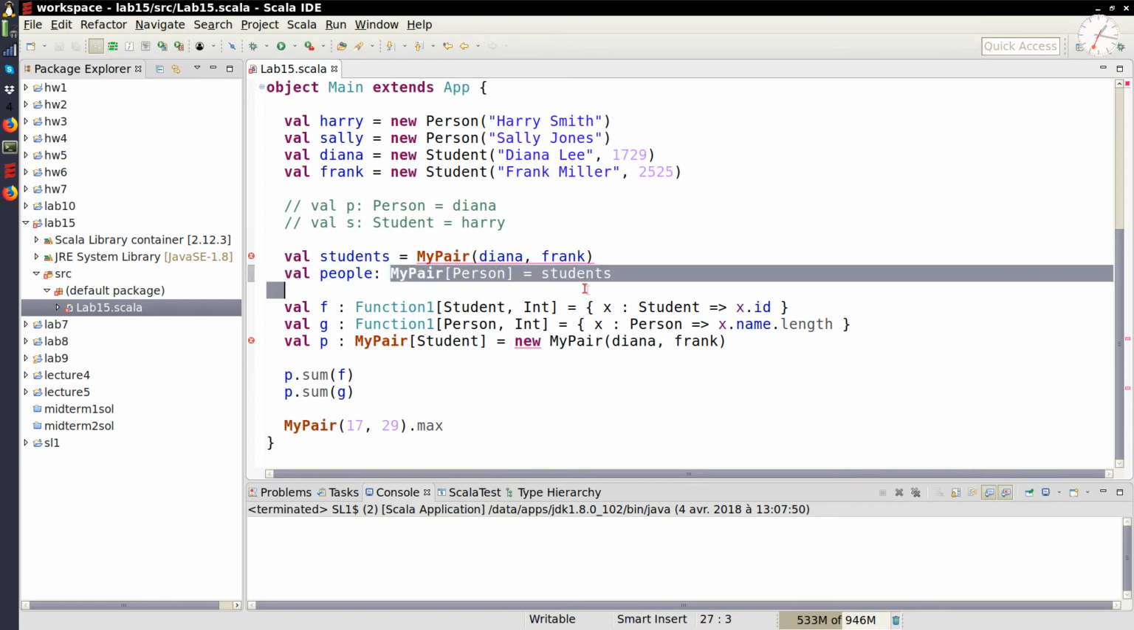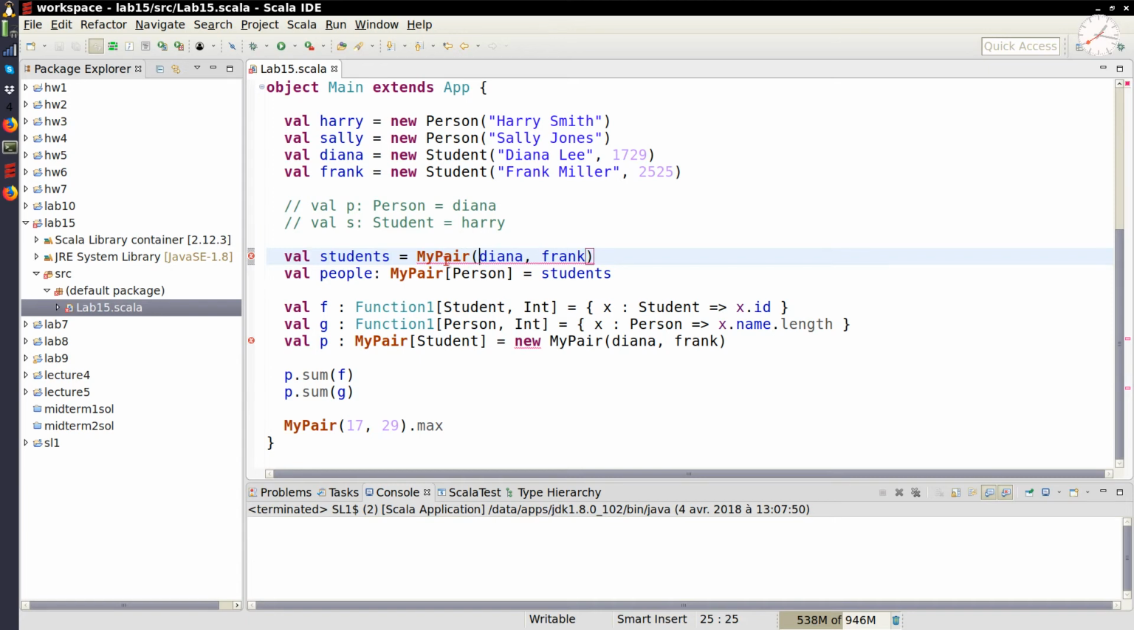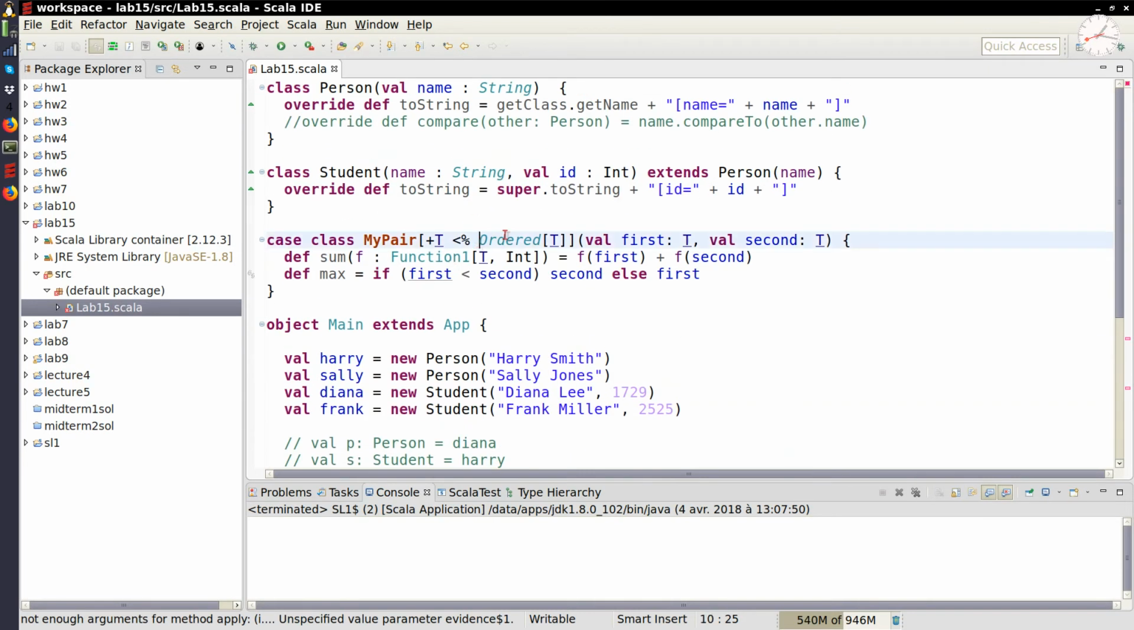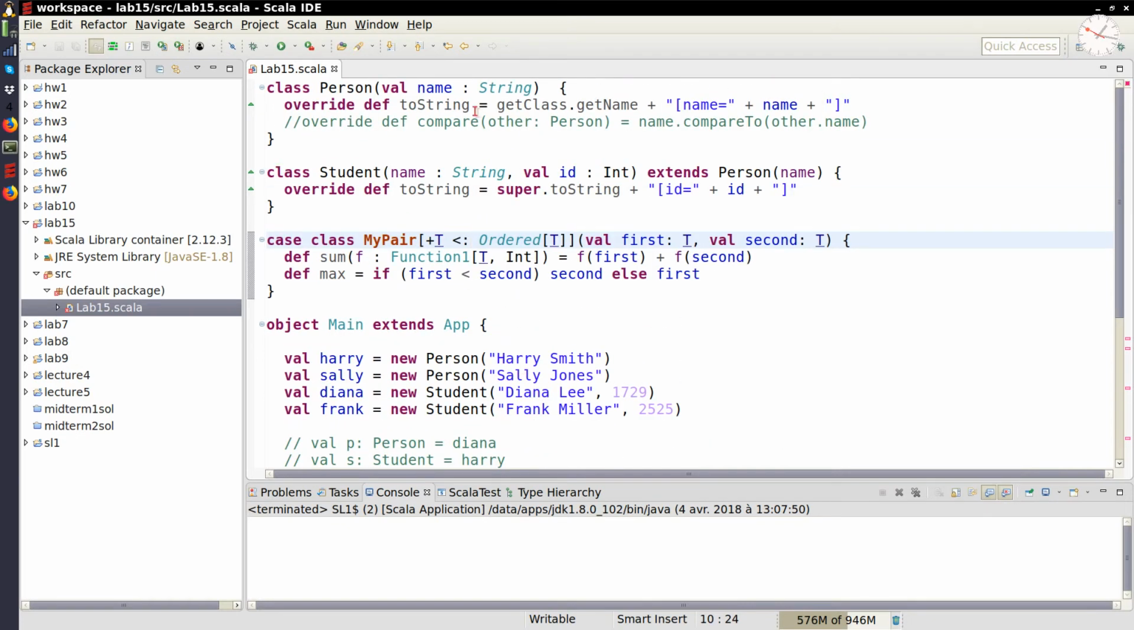So let's... That has nothing to do with the % thing, because even if I undid this again to less than colon, I would still get the same problem. It has to do with the fact that people are not ordered. So I am going to define person now to say it is ordered. To say ordered of what? So I guess it's ordered of person. And now I'm going to override.